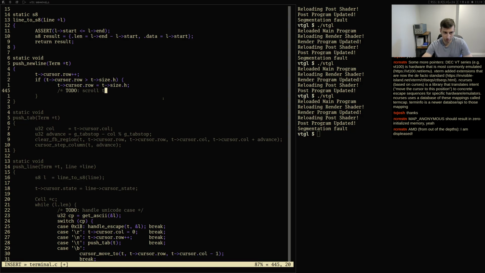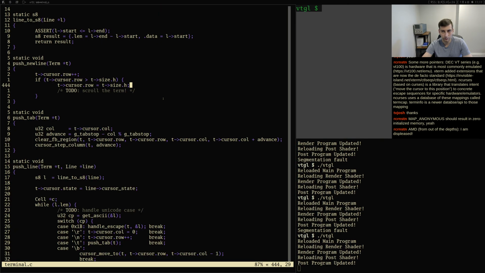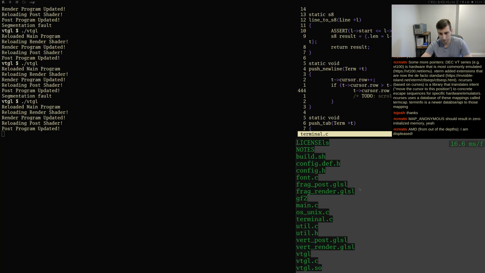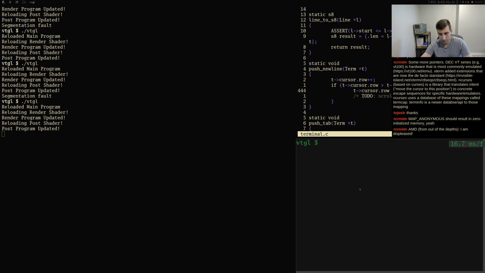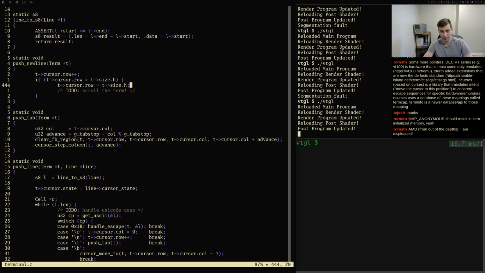So scroll the terminal. Okay. So clearing the screen now works properly. And it clears the full thing, and you can see that we can't fit a whole cell, so there's a border. Ideally, what we want to do is just probably center the actual terminal inside this, so this border goes equally around. I don't think that's actually that hard to do.